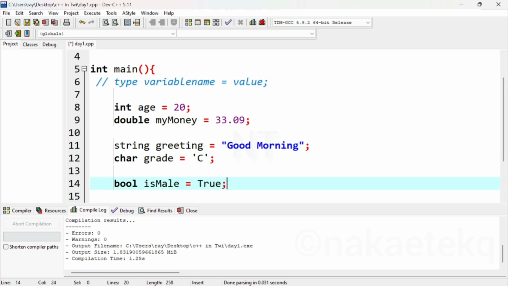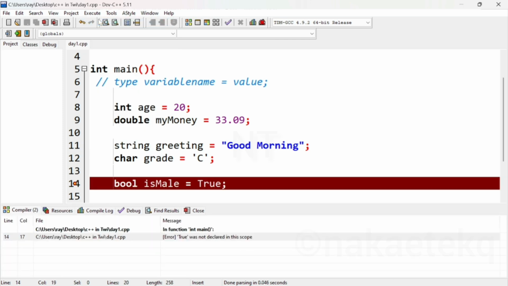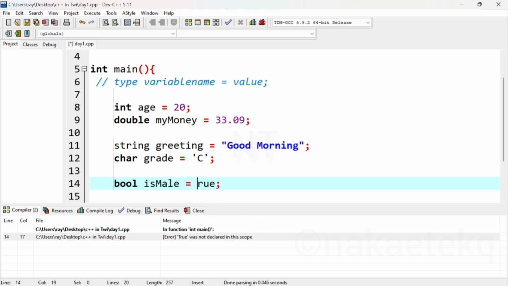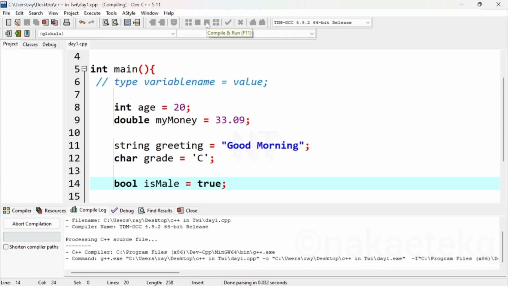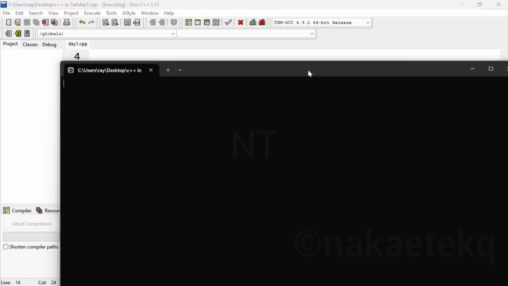Right now we're printing nothing, but let me compile the code and I shouldn't get any error. Let's look at that error. So it's saying true was not declared in this scope. Why? Okay, so it's case sensitive. So we need to use the small t. Let's see right now. Yeah, I think it's working right now.